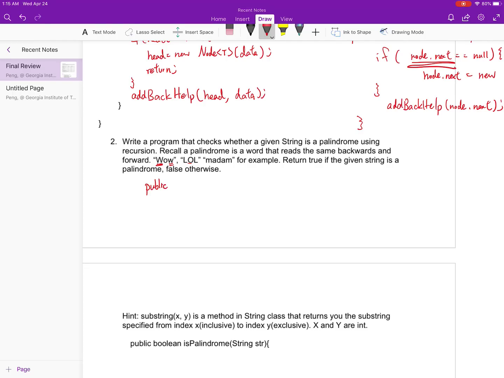So let's start with public. Because we return true or false, we have to call it boolean isPal, because I'm lazy. And I have a parameter called string str, and this is going to be our input. So let's say I have a, b, b, a.